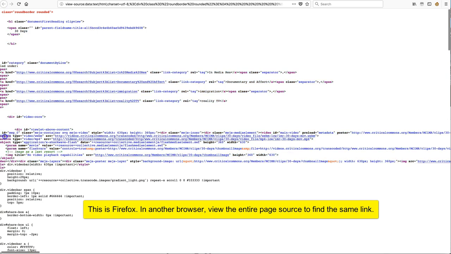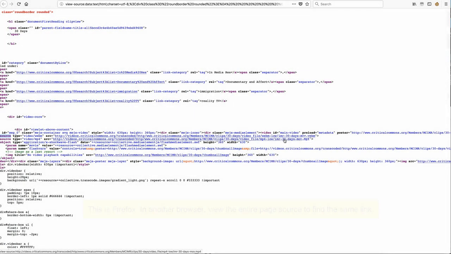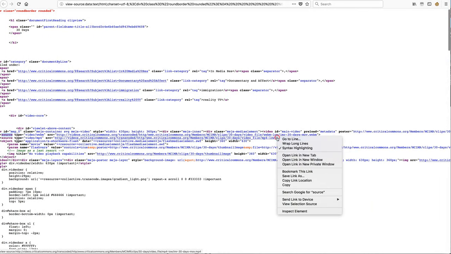It's going to be a source attribute, a type of video, and I want to get the file that has the .mp4 ending in this case. I'm going to right-click on that and choose Copy Link Location.